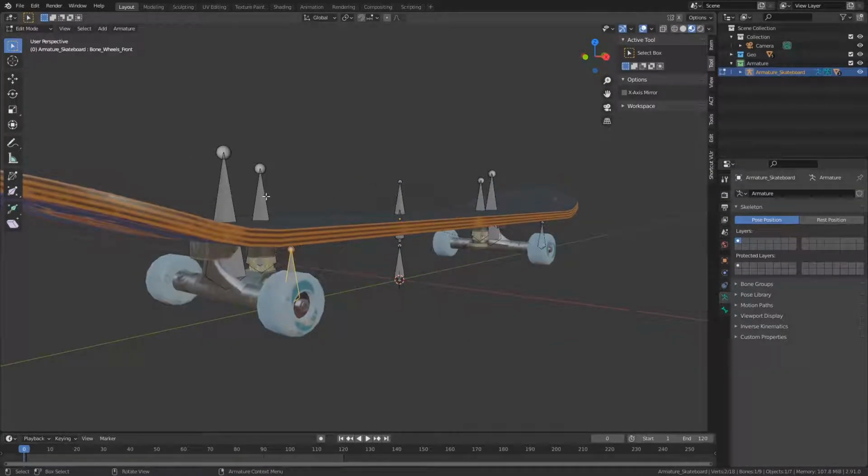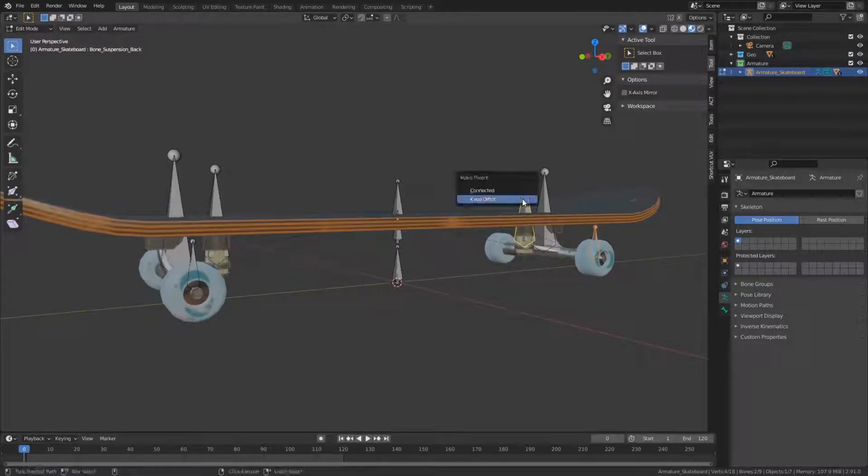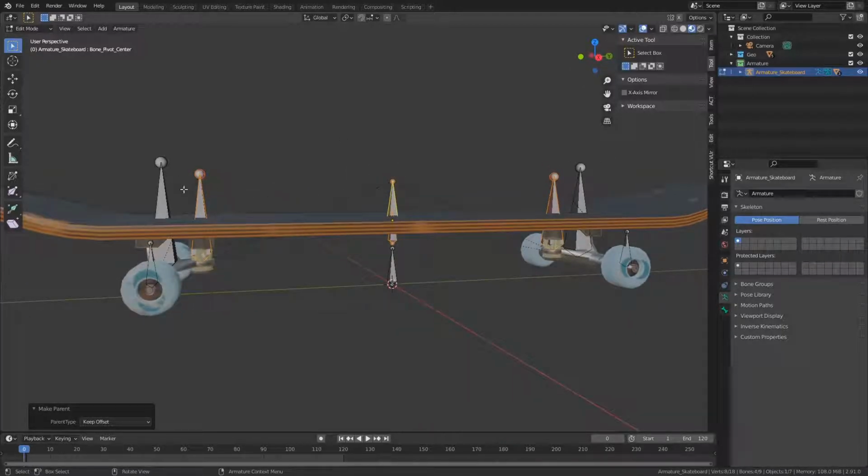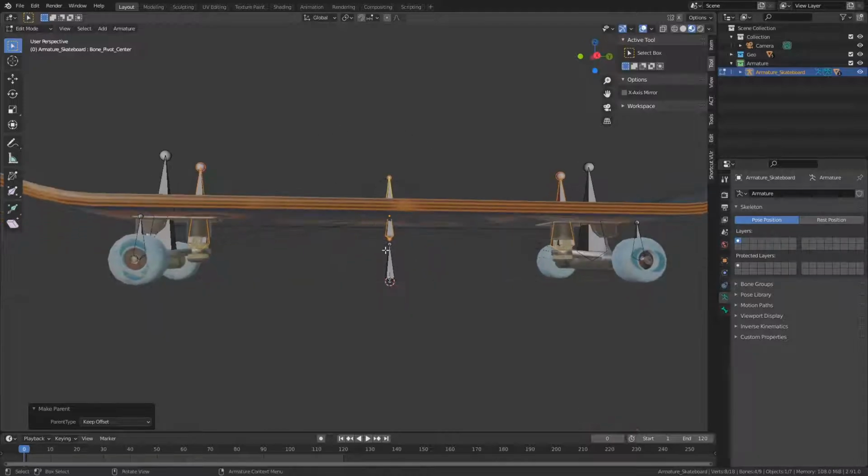So let's parent the front wheel to the front suspension. Keep offset. The back wheel to the back suspension. Keep offset. And of course the suspension and the tilt to be parented to the center pivot. Now the center pivot will be parented in a constraint to the front and the back pivot. But for now we'll just select those pivots and parent them to the root bone.